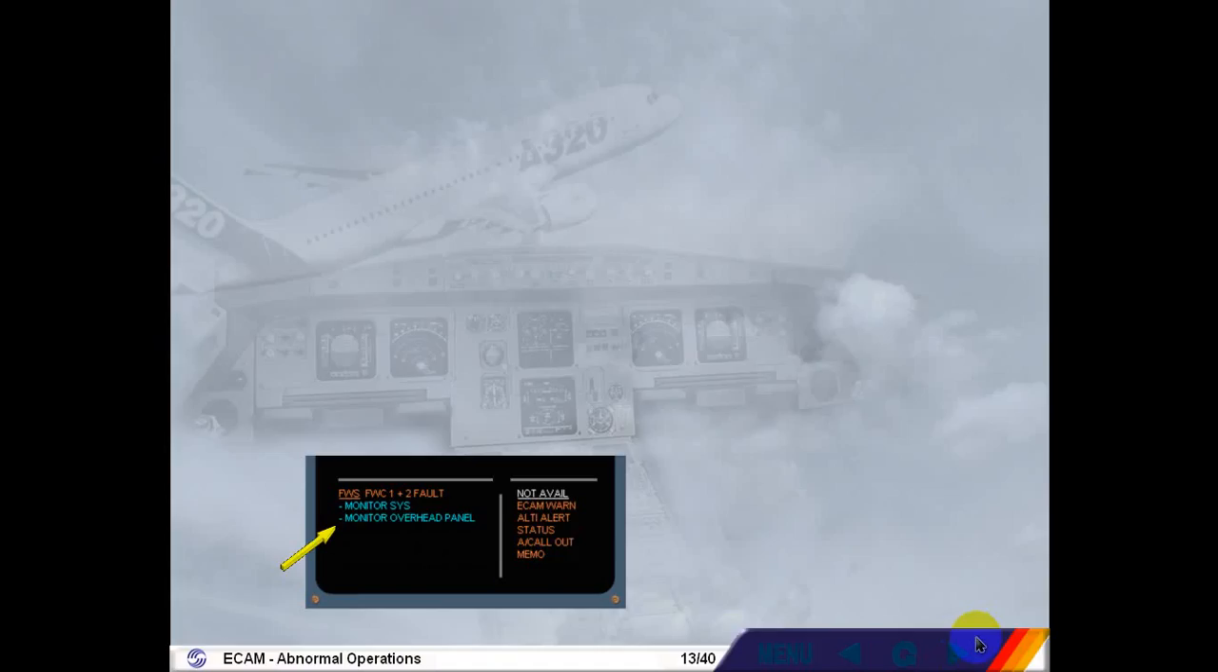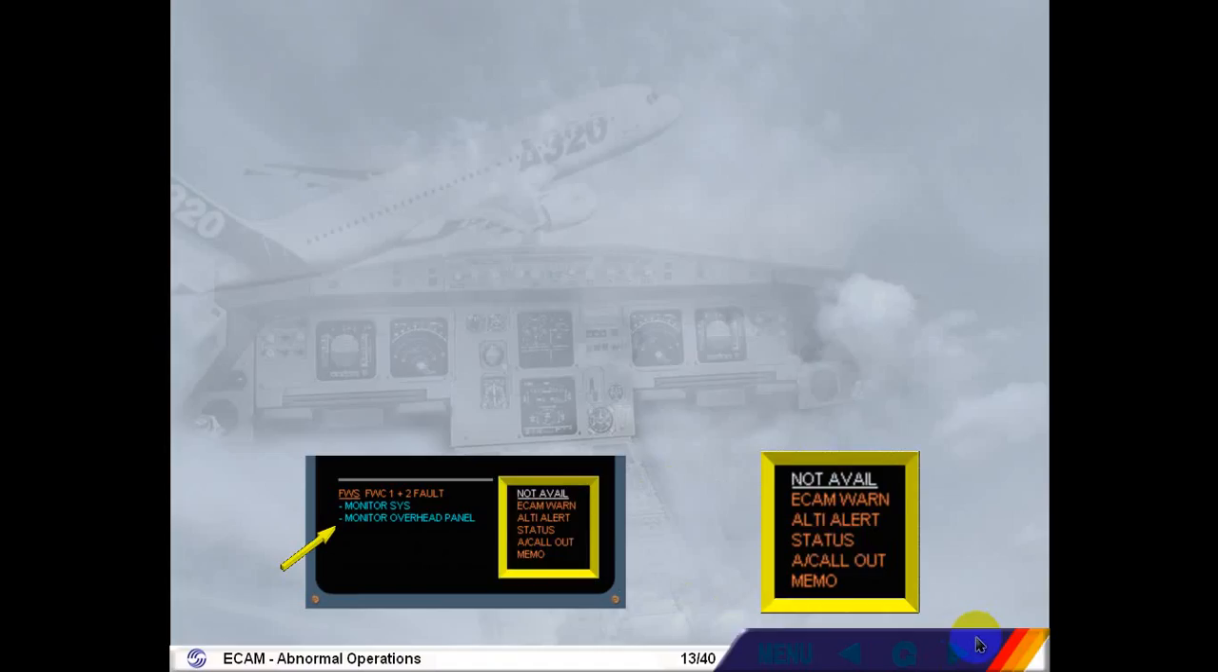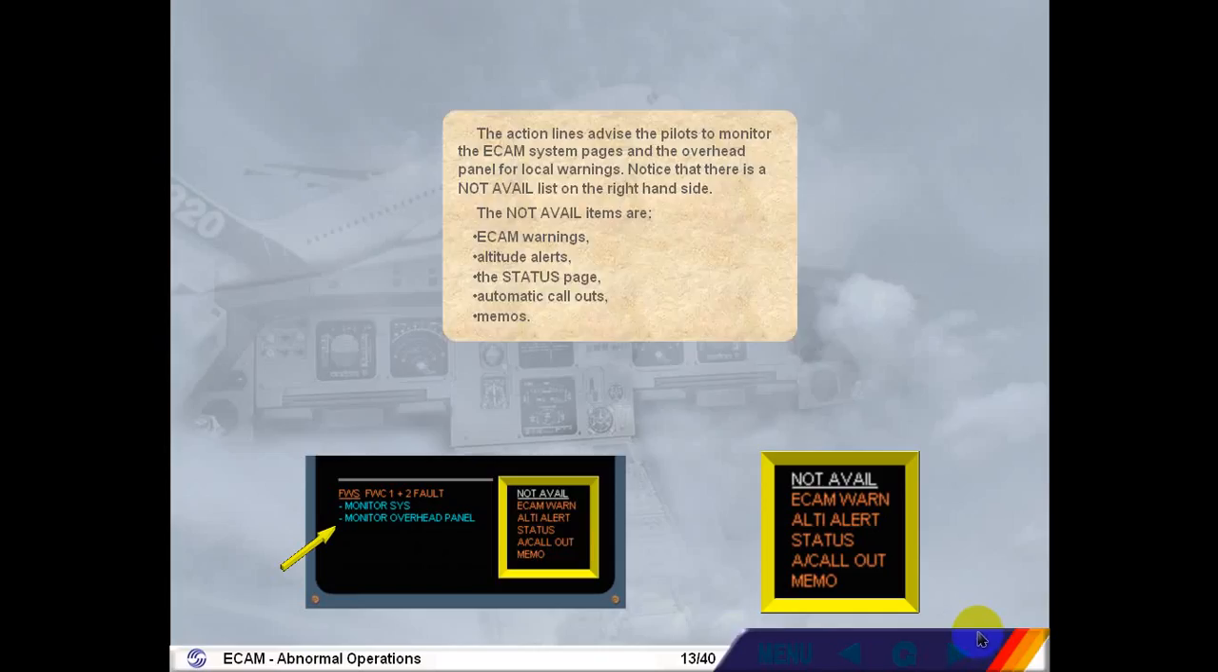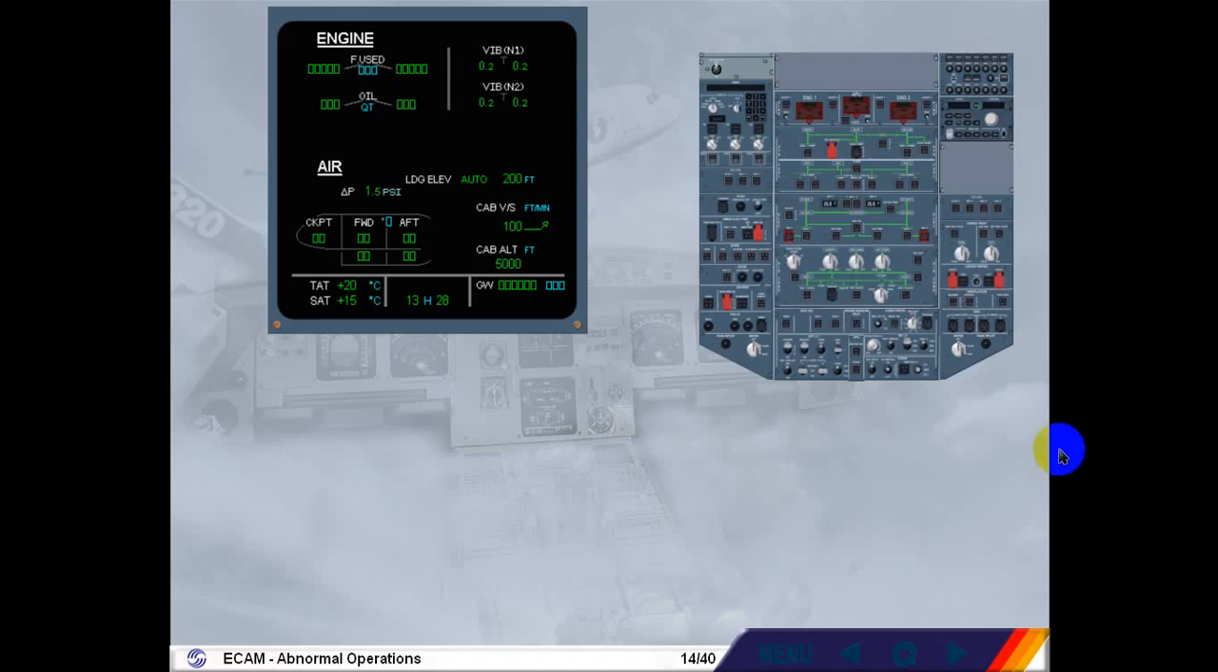Notice that there is a Not Avail list on the right-hand side. The Not Avail items are ECAM warnings, altitude alerts, the status page, automatic call-outs, memos. The overhead panel should be checked for any local warnings.